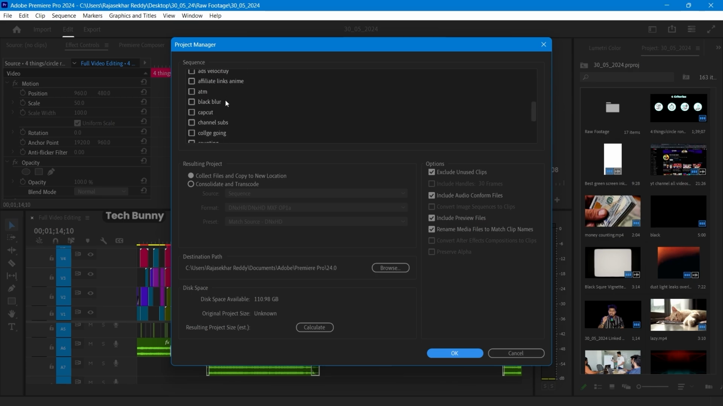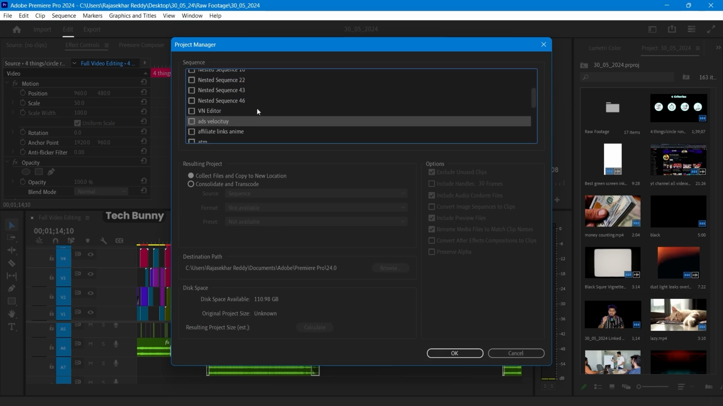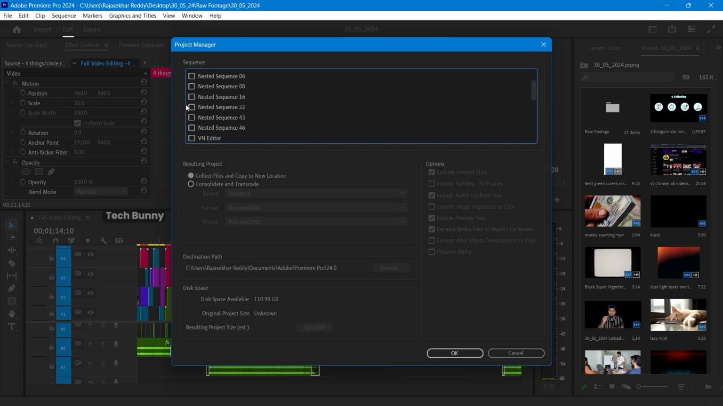If in case your project file doesn't have any sequences, then it won't show many options here, so you don't need to worry about that. If selecting this many sequences is time consuming, just press the shift key and select any one option. It will select all. You can see here. Now we go to the second step.